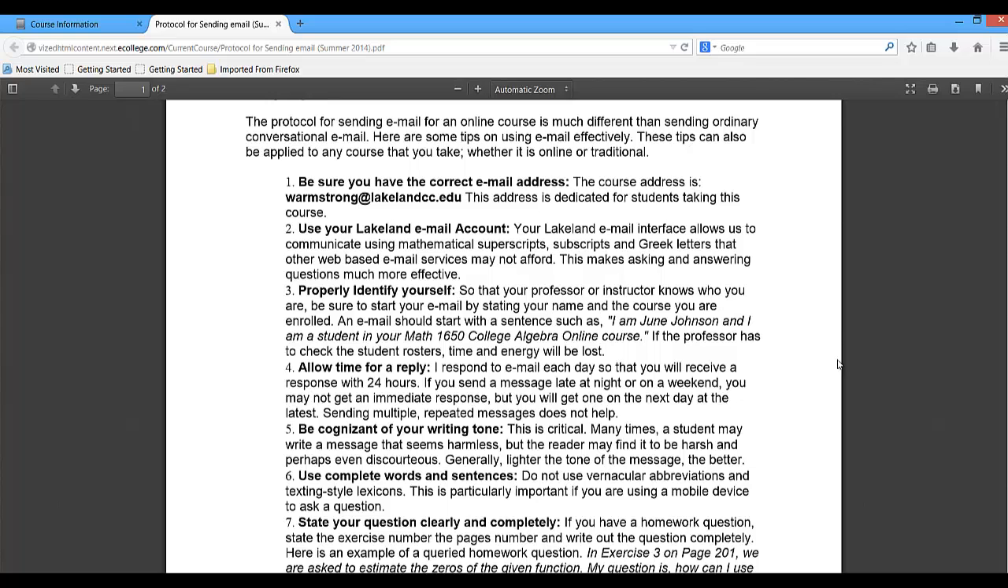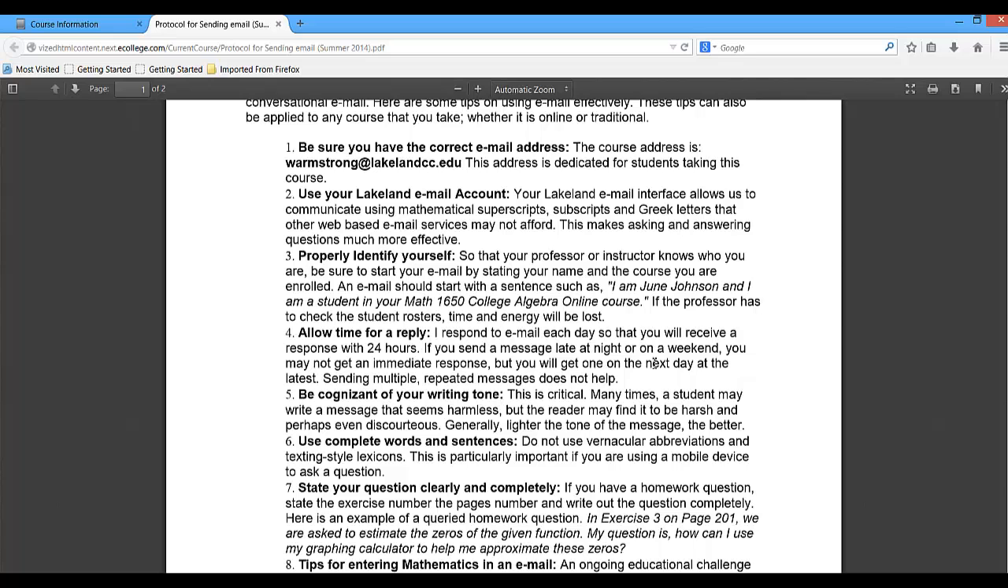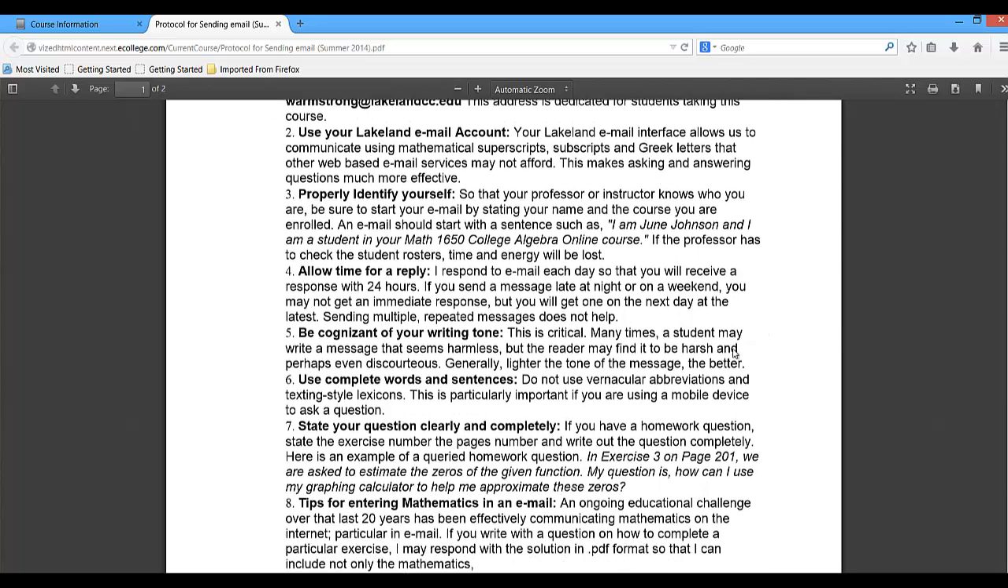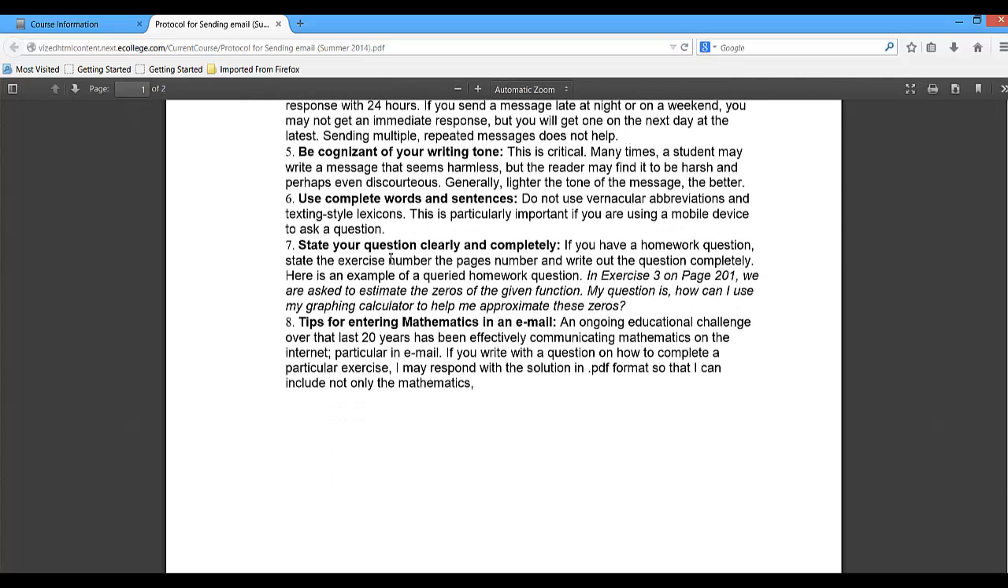And also on the weekends, if you send one late Friday night, I'll try to get to it on Saturday because I always try to reply within 24 hours. But just keep in mind it might be a little different on the weekend. But I'll let you read through this on your own. State your question clearly and completely.